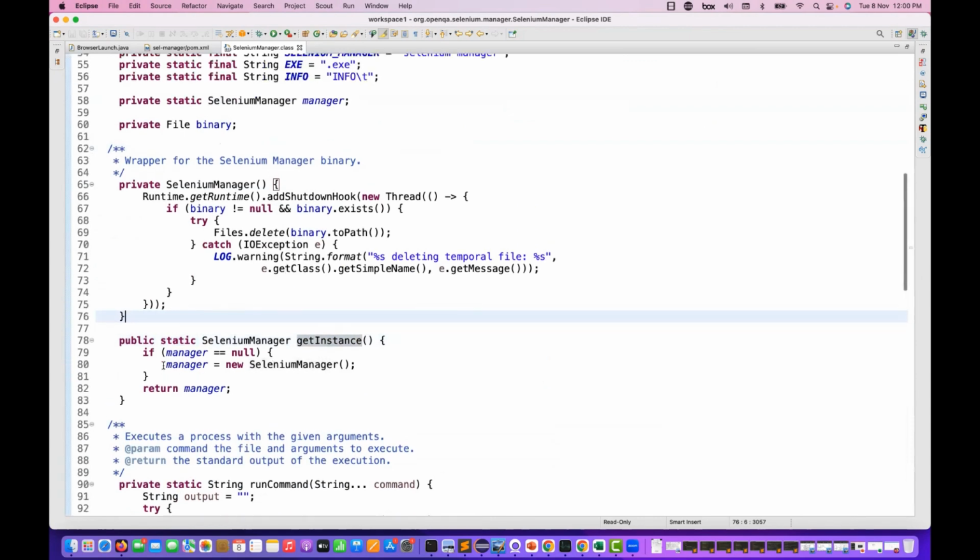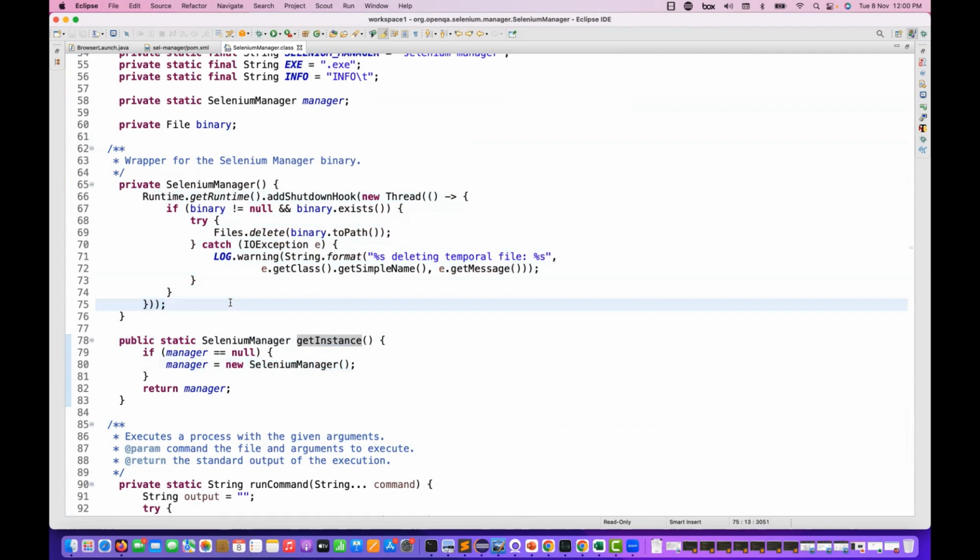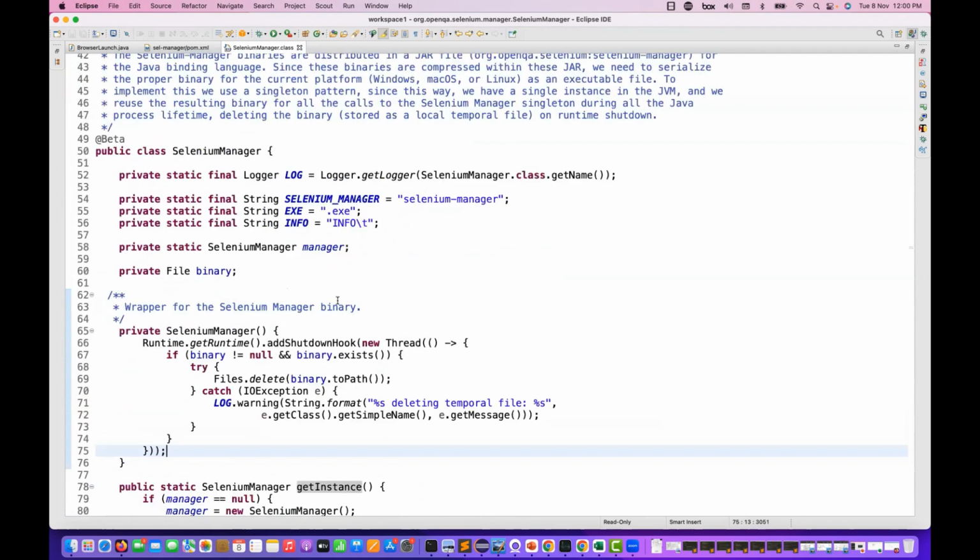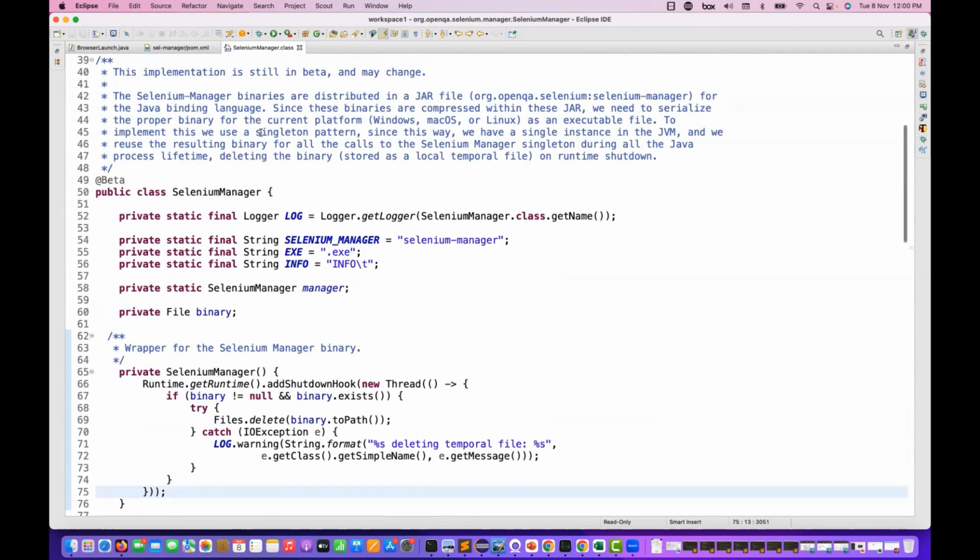And this method is actually internally creating the object of Selenium Manager. And then this private constructor will be called. It's a typical singleton pattern that they have implemented here. This is what they have written, singleton pattern. Saying singleton pattern means only one object or one instance of the Selenium Manager will be created here.